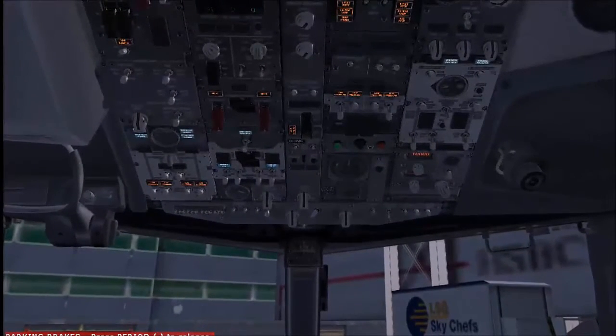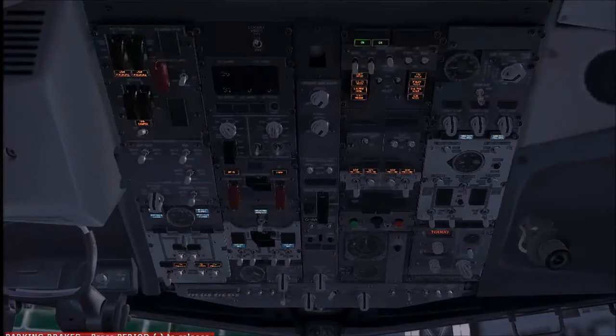There it is. Checklist. Alright, standby power and battery, those are on. The left AFT fuel pump, we're going to turn that on. APU, we're going to start that up. The APU bleeds, those are set. The emergency exit lights, let's arm those. Window heaters, let's turn those on.